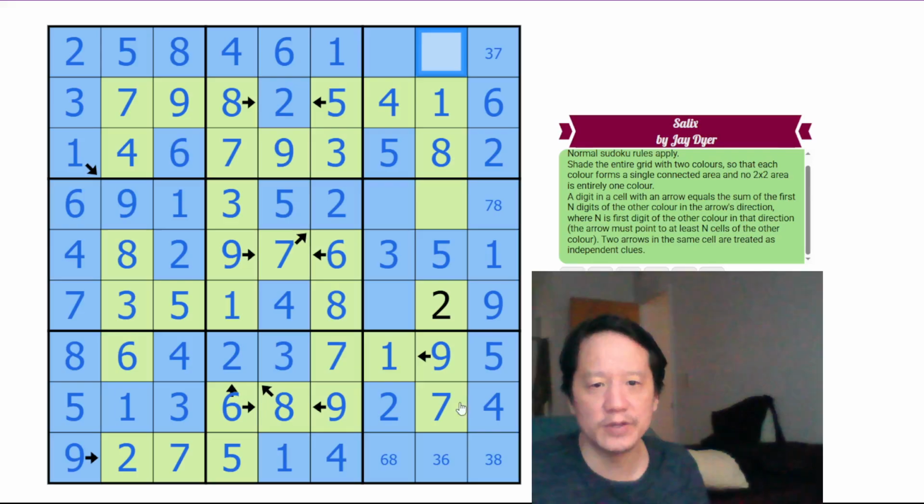Okay, remaining digits of row 1, 3, 7, and 9. 7 and 9 cannot be here because of 7, 9 in the column, so that's 3, which makes this 7, which makes that 9. 7 eliminates 7 here, so it's 8, which eliminates 8 here, so it's 3, which makes this 6, which makes that 8.